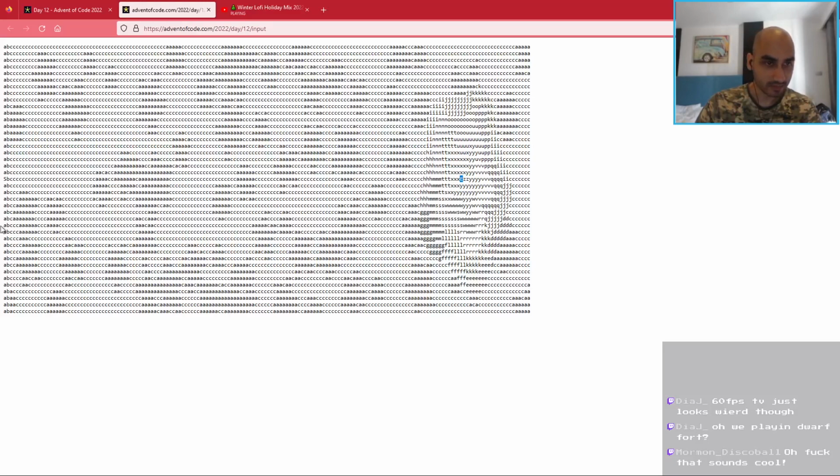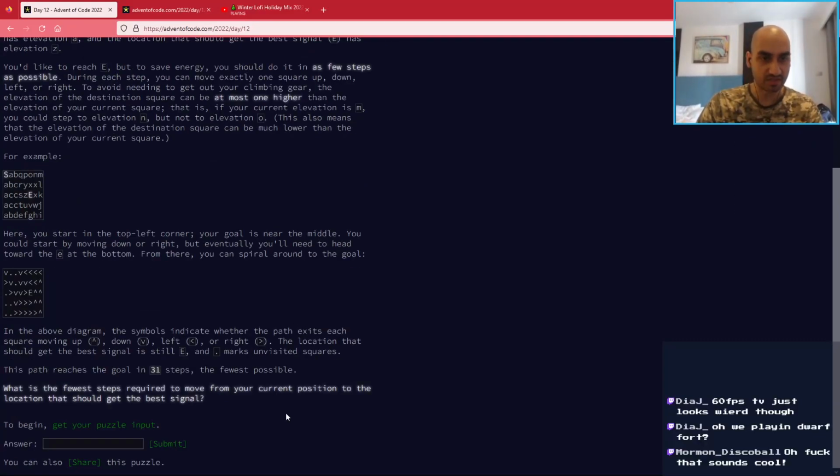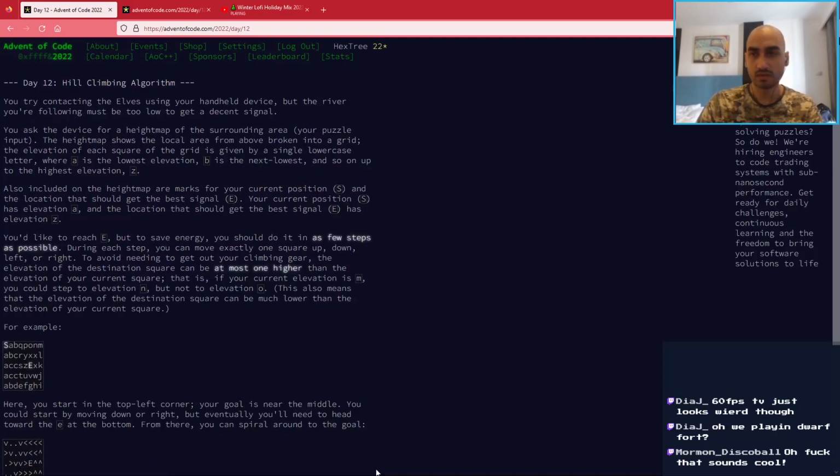Where am I starting anyway? I can't see where I'm starting, but there should be an S somewhere. But it's basically Dijkstra. You're allowed to go one step up elevation, or you can drop down any number of steps. You can drop down any height value, but you can only go up by one height level. So you got to find your way to E. So yeah, it's basically just Dijkstra, or A star even, but for the purpose of this, you can just use Dijkstra.